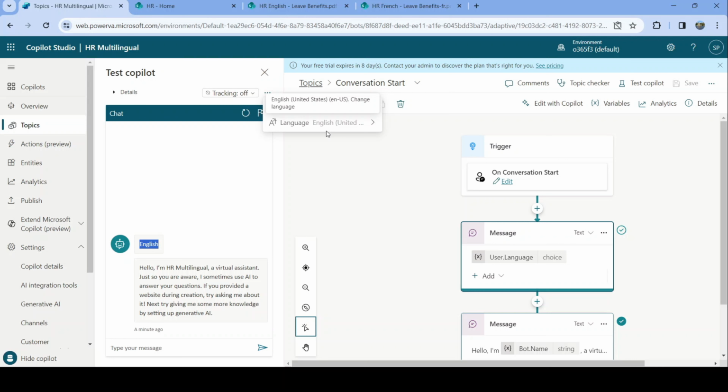Now if the Copilot user has a browser language configured which is not configured in the Copilot through the steps I showed just now, the Copilot will always fall back to the primary language. That is the language which was used while creating the Copilot. And remember, you cannot change this language after the Copilot has been created. Now this was all about adding the secondary language.